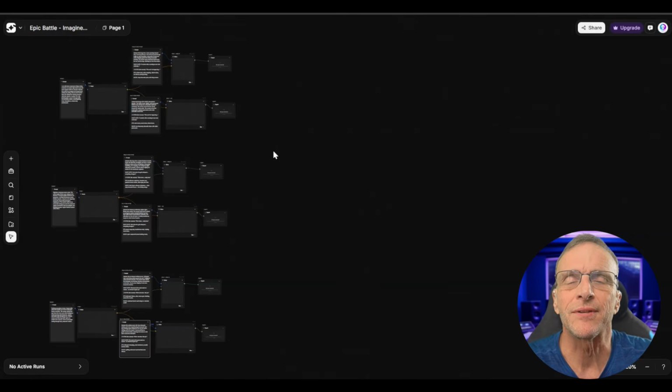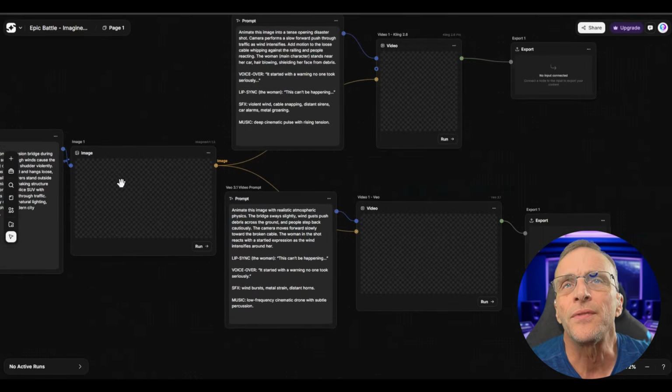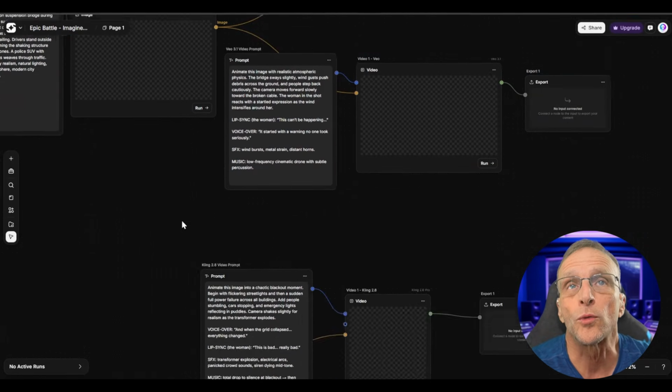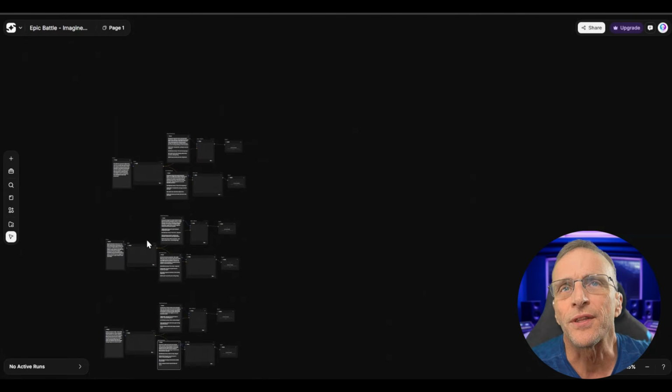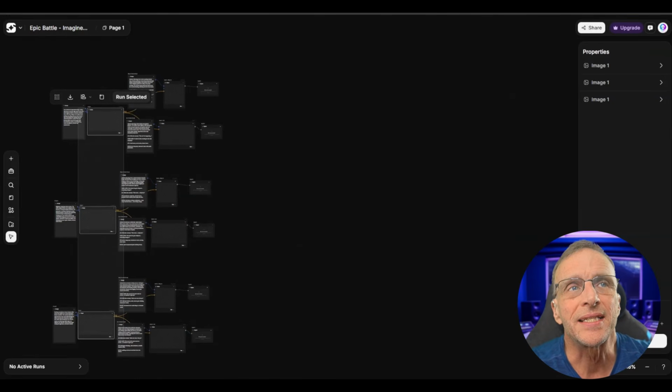You don't want to necessarily run this whole workflow at the same time because you don't even know what the images look like yet. You may not be happy with them and you may want to regenerate. So here's what we're going to do. You see that on each of these image nodes here, there's a little run button. I can click each one of those individually and get them all going, or I can select them all like this, so those 3 are selected, and say run selected.